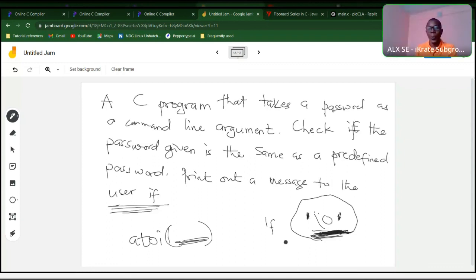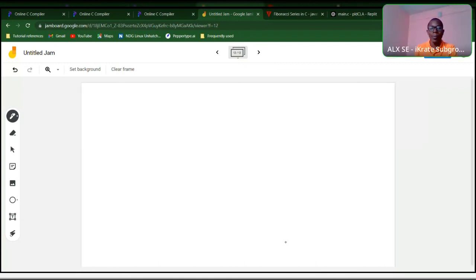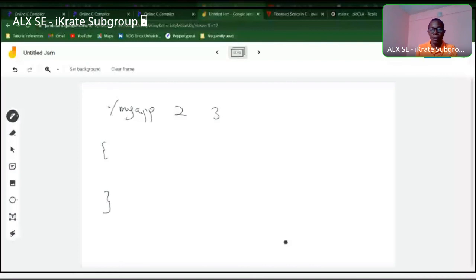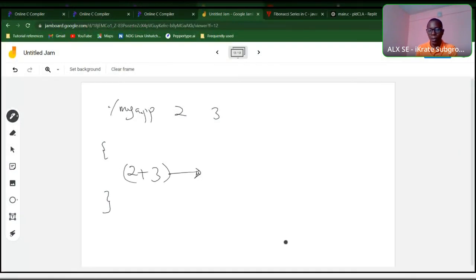So if I write my program called my app and I decide to call it this way, say my app, and pass 2 arguments, 2 and 3 to it, inside the body of the program, let's say inside the main, I can't do 2 plus 3. It's not going to work. The reason being that this 2 is a string, not an integer. This 3 is a string, not an integer.